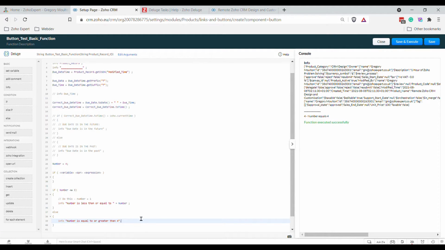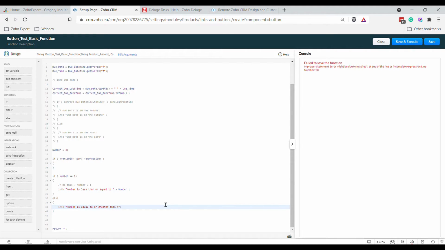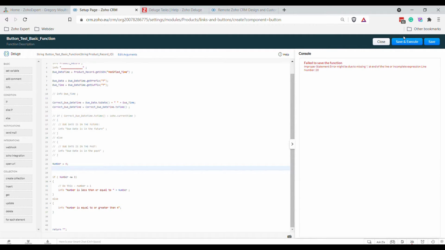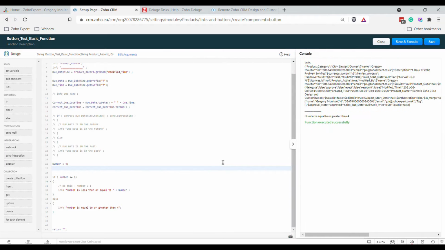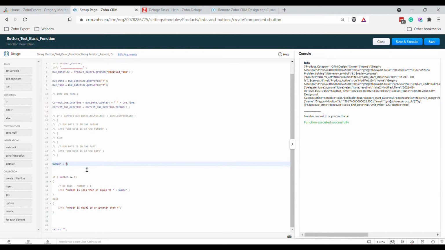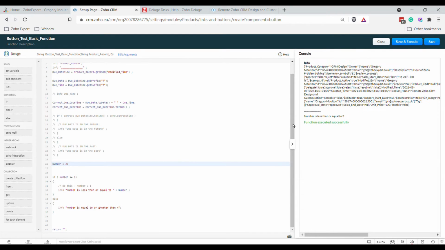So we'll end our code there and let's run this. Oh, it doesn't like that for some reason. Let's see why not. Oh, because I've left this blank if statement in the middle of my working here, which makes perfect sense. Okay. And there we go. It says number is equal to or greater than 4. So if we change our number now to 3, we can see number is less than or equal to 3.